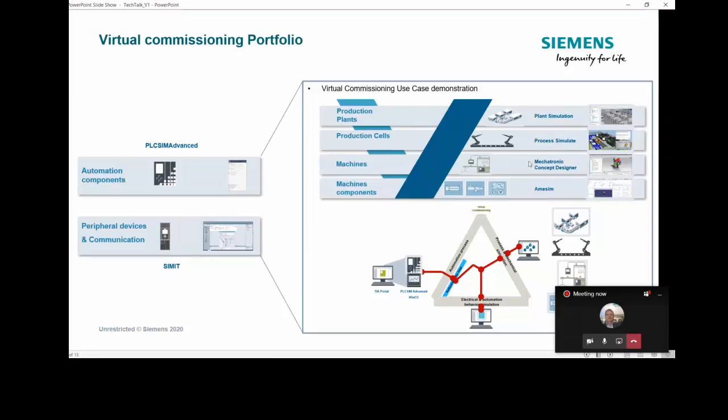But then the one next to it is Mechatronics Concept Designer, or NX MCD as we know it. So Mechatronics Concept Designer is to make sure your machine is the way you want it, to test the sequence codes, to make sure there are no collisions, sensors are placed correctly, and basically the machine design is correct. So we can again connect Mechatronics Concept Designer to PLCSim Advanced and to SIMIT, and we can have a complete end-to-end virtual commissioning.